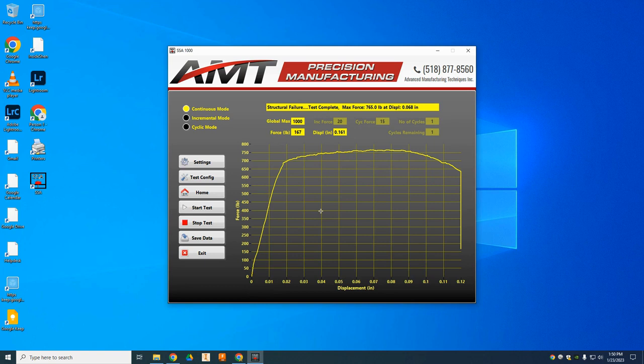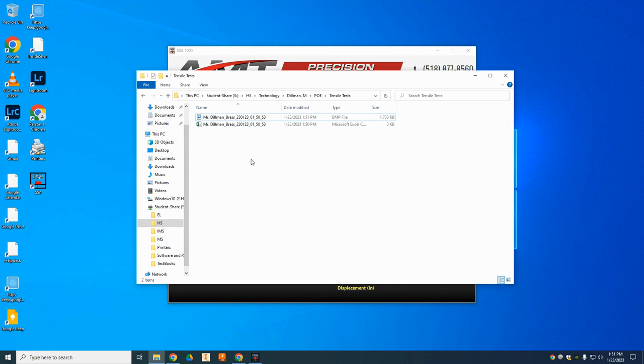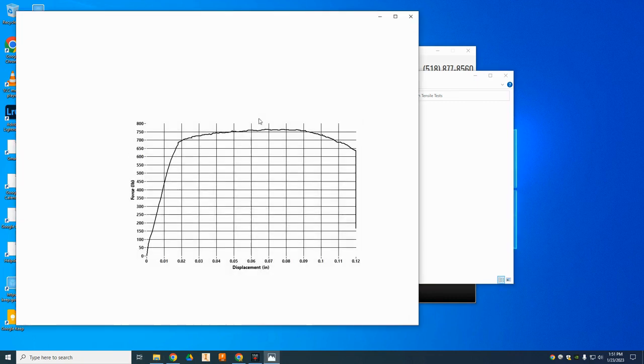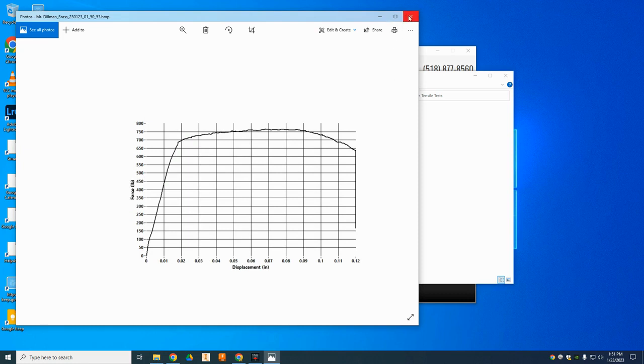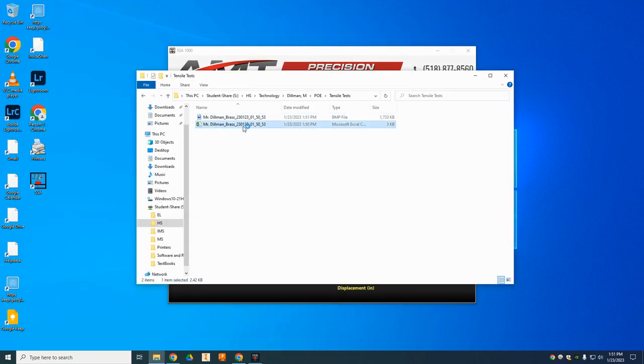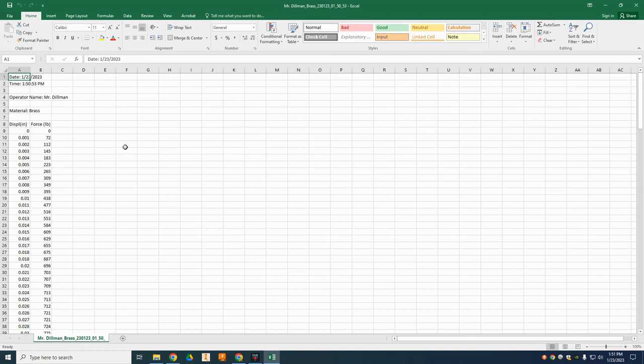Before you move on from this step, be sure to save your data. You've got to make sure you're saving your data. And it's a good idea also to save your graph. So I'm going to click yes, graph is saved. Now, if I go look in that folder, I have two files in there that are both named after my name, the material that was tested, and the date and time of the test. That's important. One of these is simply an image file showing my force displacement graph. The other is a CSV file, a spreadsheet file filled with all the measurements that were just taken for both displacement and force.